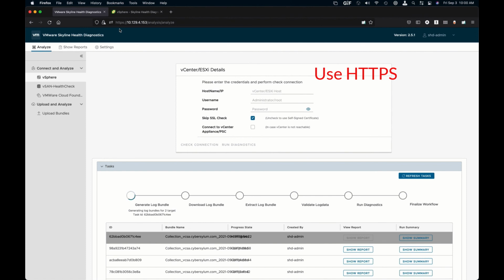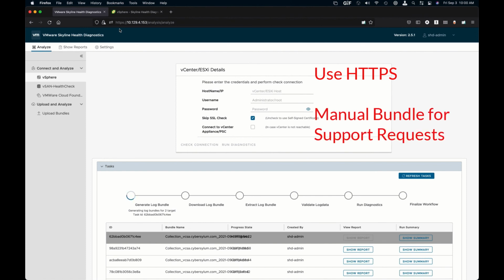If you plan to open a support ticket, I highly recommend you manually generate the log bundle. Right now, there is no way to upload a bundle to VMware Support from the appliance. If you generate the support bundle directly through vCenter, this will allow you to get a support ticket started while reviewing the logs locally using Health Diagnostics. And you can work the problem from two different angles at the same time. After all, the goal is to get the problem resolved as quickly as possible. If you are able to resolve it yourself, you can always close the ticket.